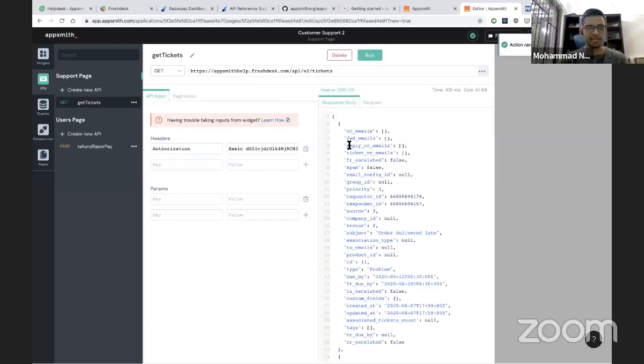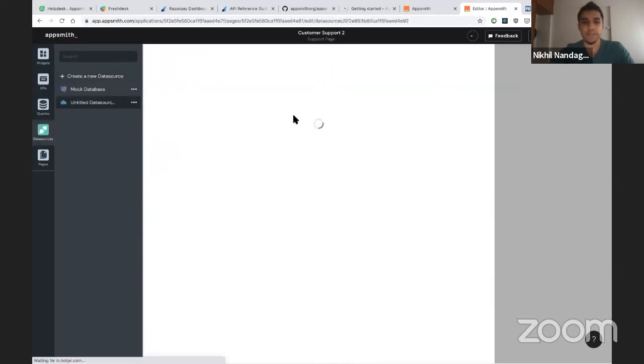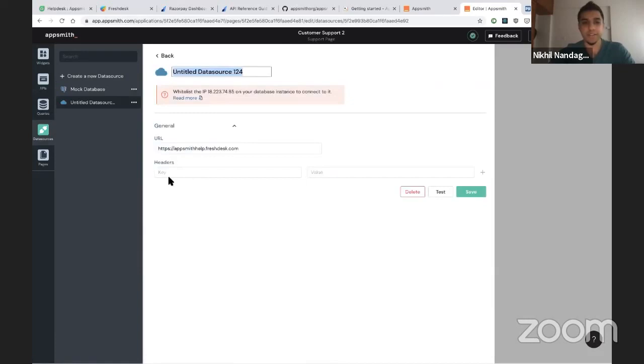So, for example, just like in Postman, I can set up a global variable for your authorization. Can you do that in Appsmith as well? Yeah, absolutely. Let's say that for every Appsmith help.freshdesk.com, you have certain variables you want to configure. You can just set that as a data source over here. You can create a new data source and set certain global variables for that data source. With every HTTP call, automatically this data source gets sent. Oh, that's great.